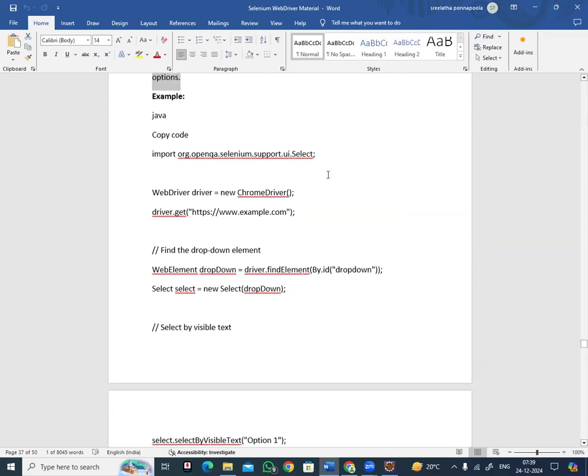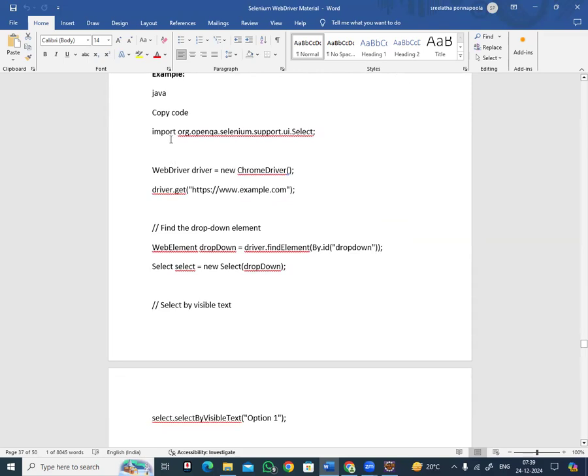we will see the example code. So always when you import the org.openqa.selenium package, this is the common package for Selenium, right? The org.openqa.selenium.support.ui package supports Select. So this is the Select class available in this package. Whenever you are using the Select class, just import this package.